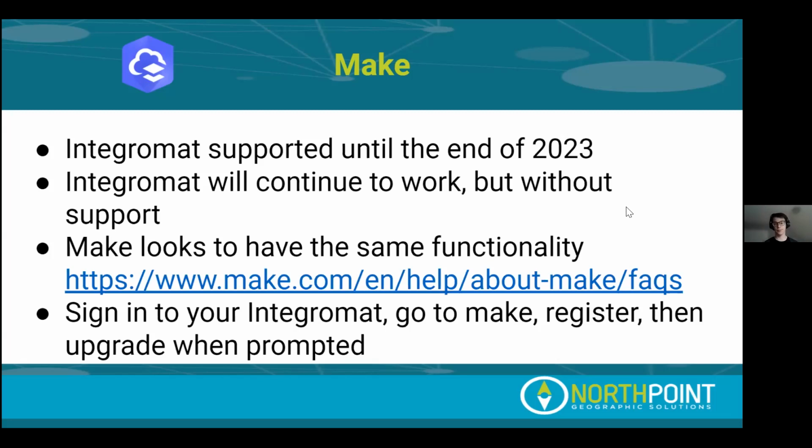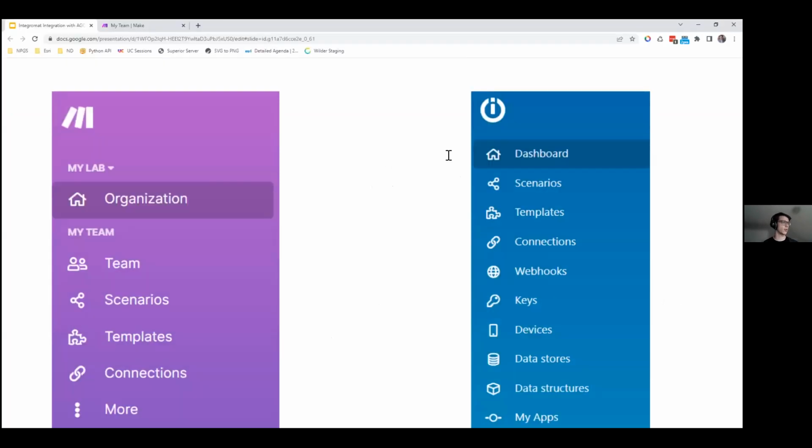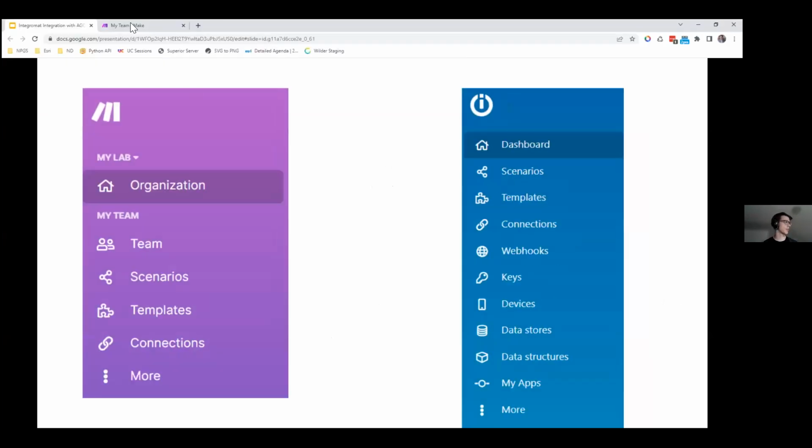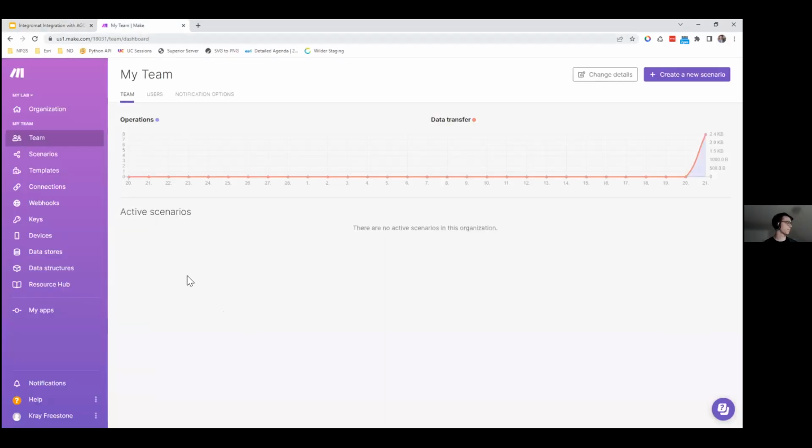Given all that, let's just go into the demo. Oh, and before that, this is sort of what it looks like. Left side is what Make looks like. Right side is what Integromat looked like. As you can see, pretty similar options here, except one is purple. So I'm going to exit out of here. And I'm going to go to Make.